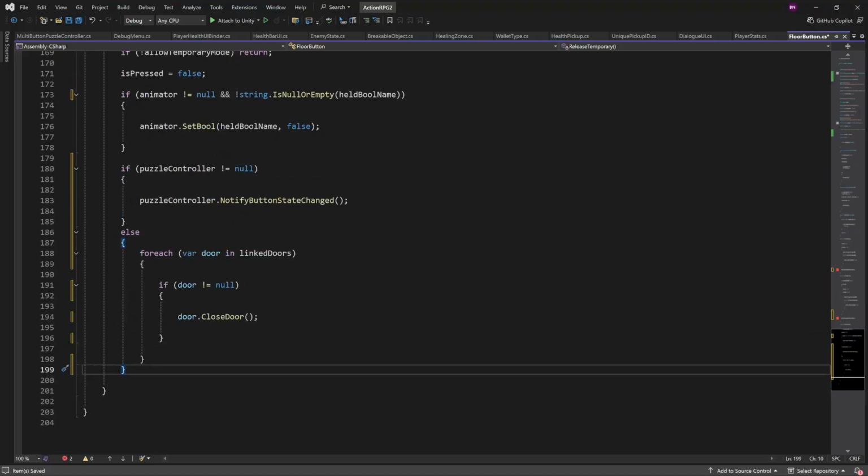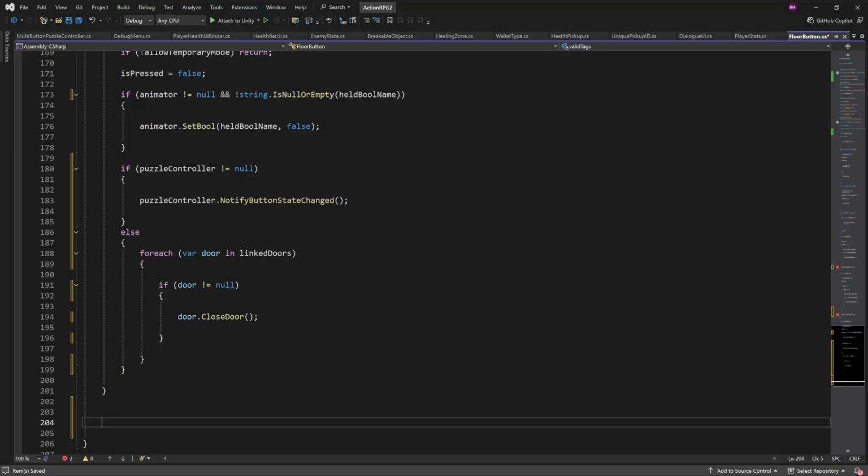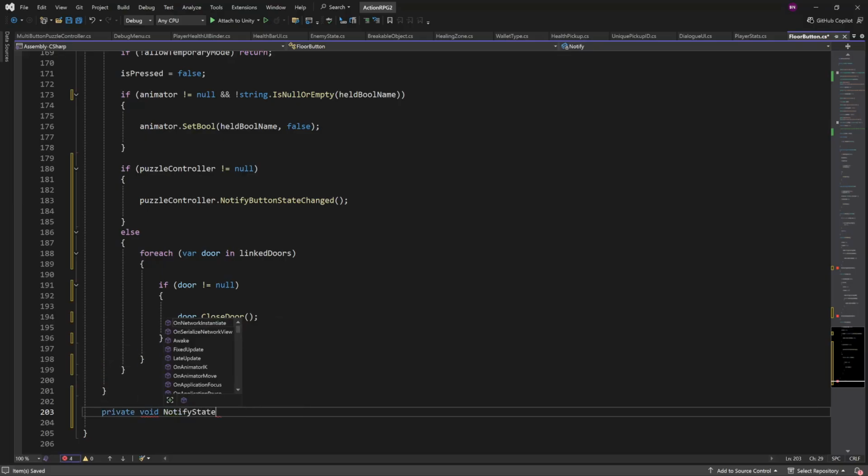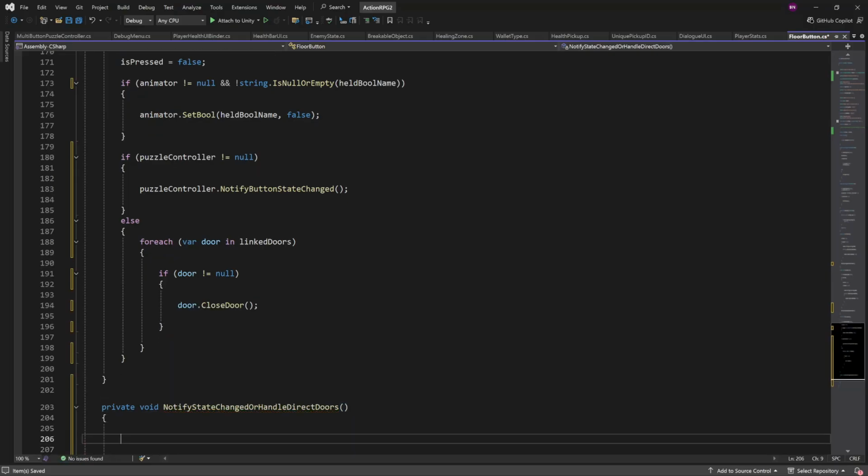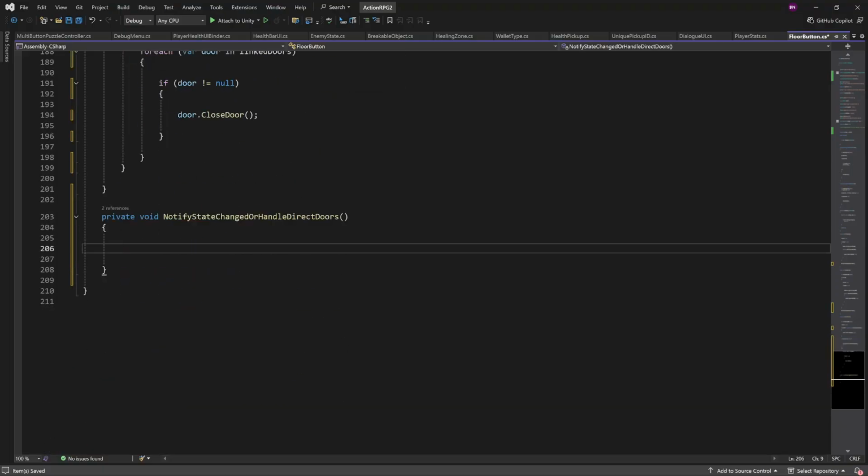Then the last thing we need to do here is add our notify state change or handle doors directly. So, private void NotifyStateChanged or HandleDirectDoors. That should get rid of all of our errors up there, and it looks like it did.